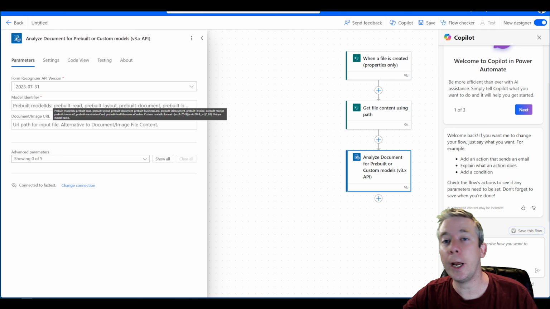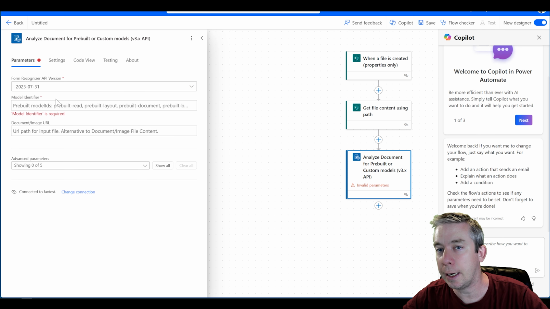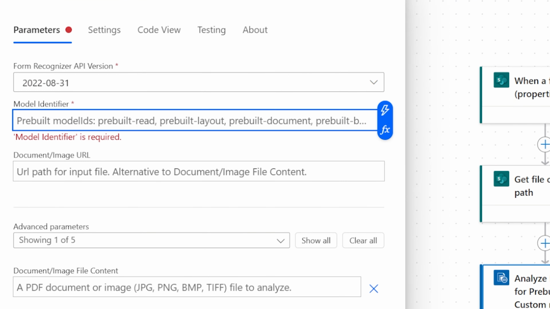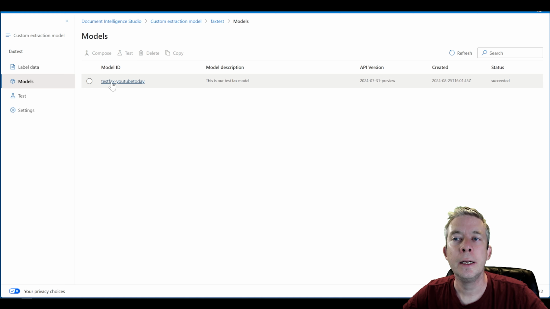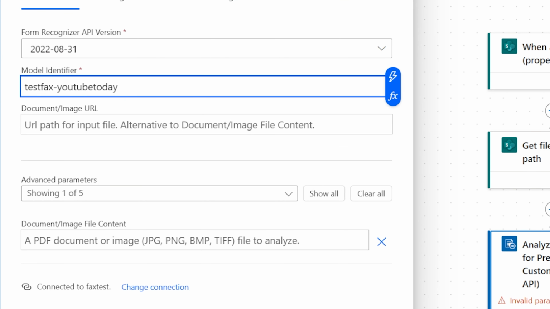All right, now that we've created our connection, now we want the model identifier. Let's see, does it have it in there? Okay, so for the model identifier, this is the name of our model. And right here, text fax YouTube today. That's our model ID. So you can see that's our model ID. This is where it's succeeded. Let's push that into the file identifier.